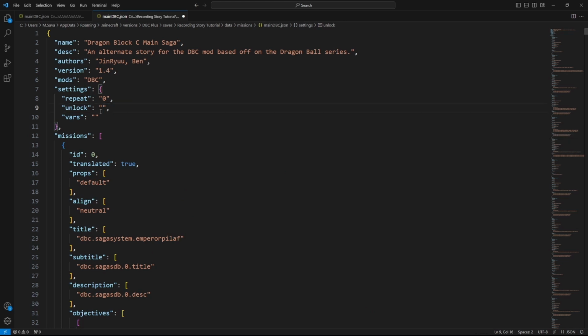For the main DBC, just keep it closed off unless you want to add a prerequisite to the main story by completing a side mission. And VARs has no real purpose, as far as I know. I've not seen any data shown on this by the developer, so just keep it empty. Doesn't do anything as far as I know.